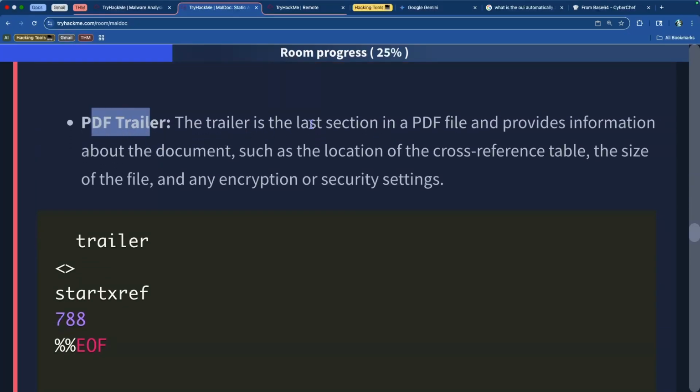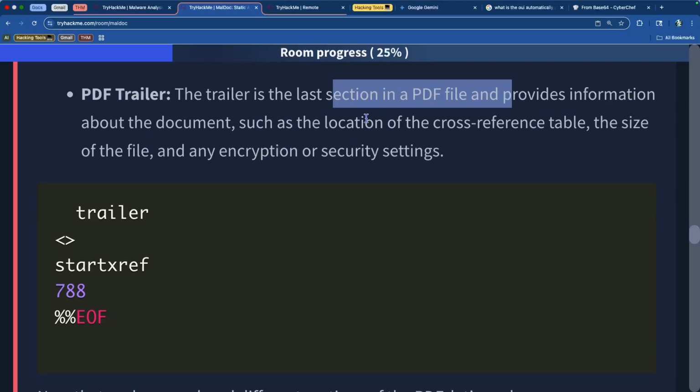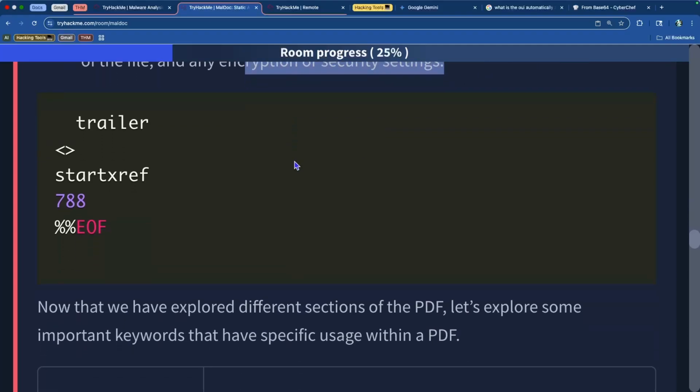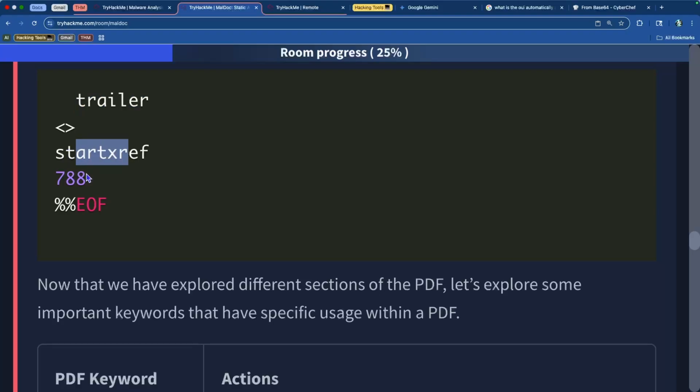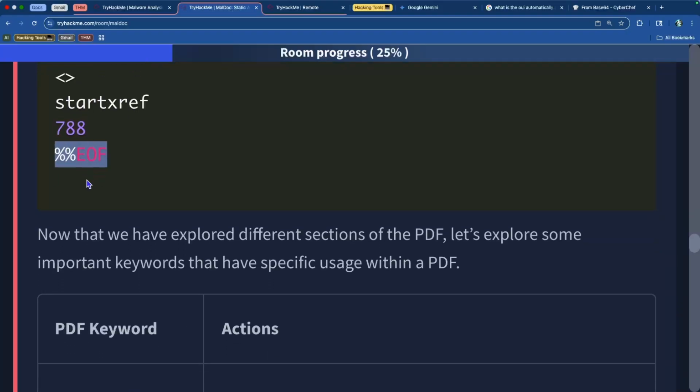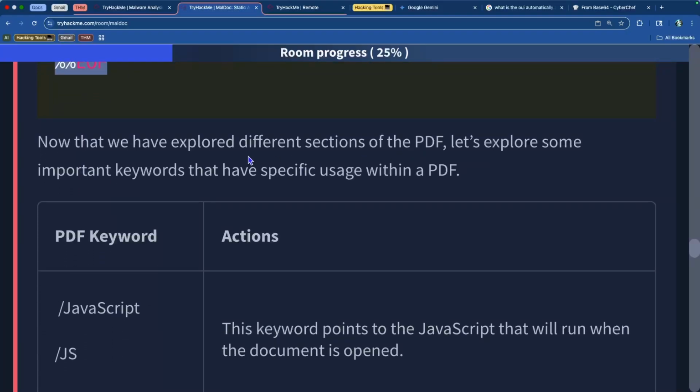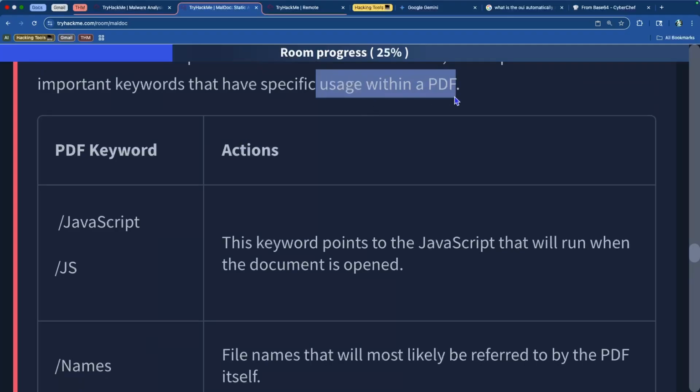The PDF trailer is the last section of the file that provides information about the document, like the location of the cross-reference table, the size of the file, and any encryption or security settings. You can identify it by looking for the trailer, startxref 788, end of file, right? So now that we understand these, we can explore the keywords that have usage within the PDF.